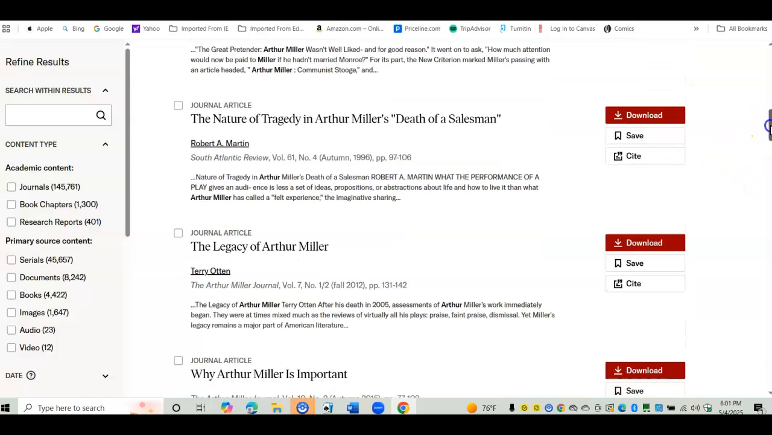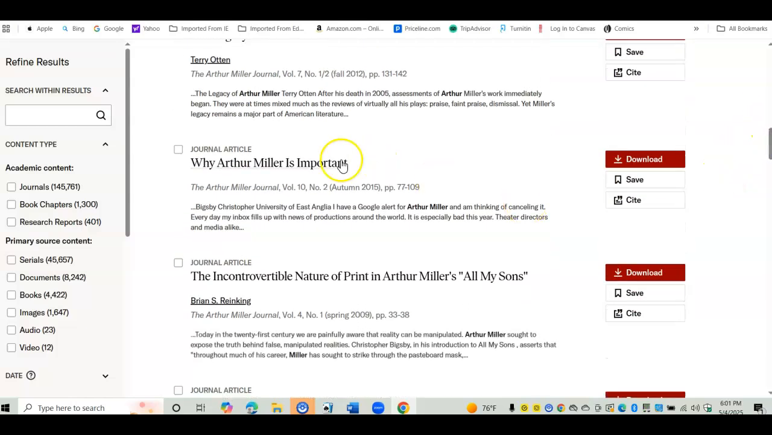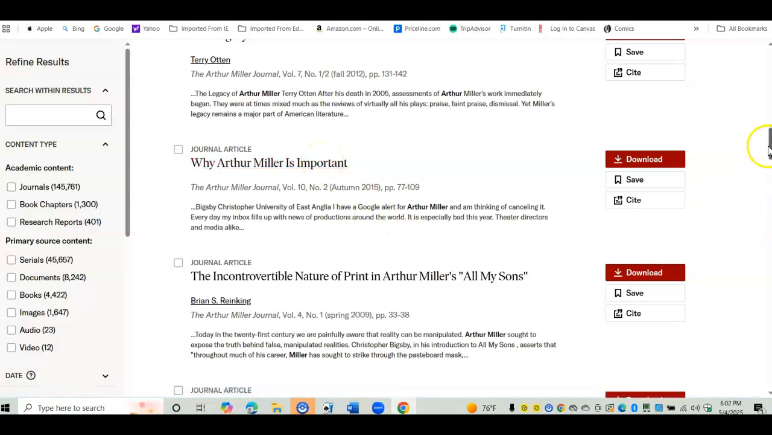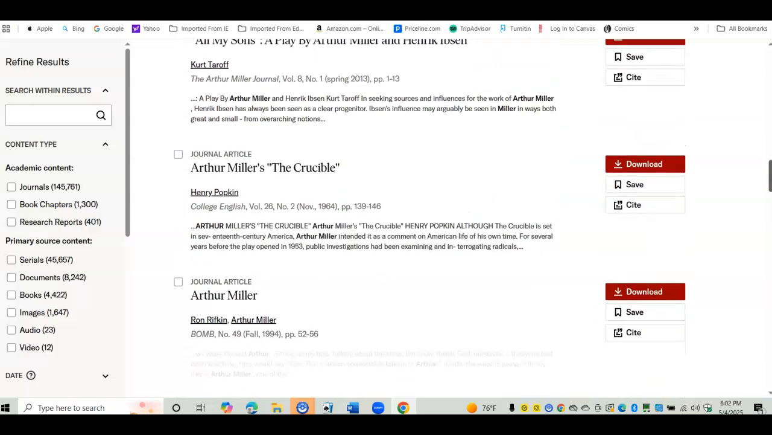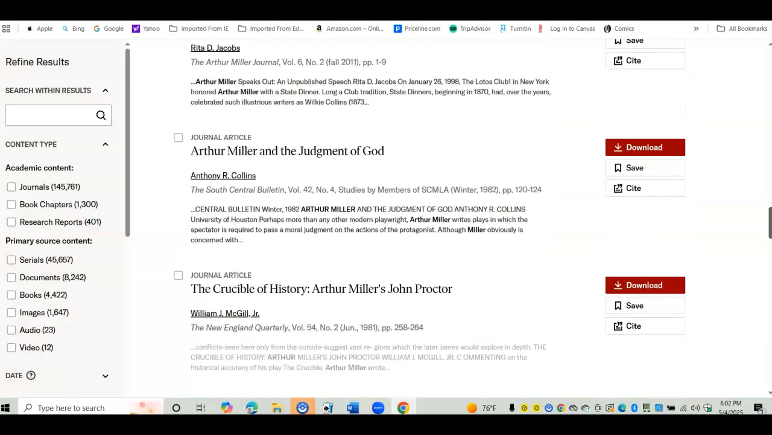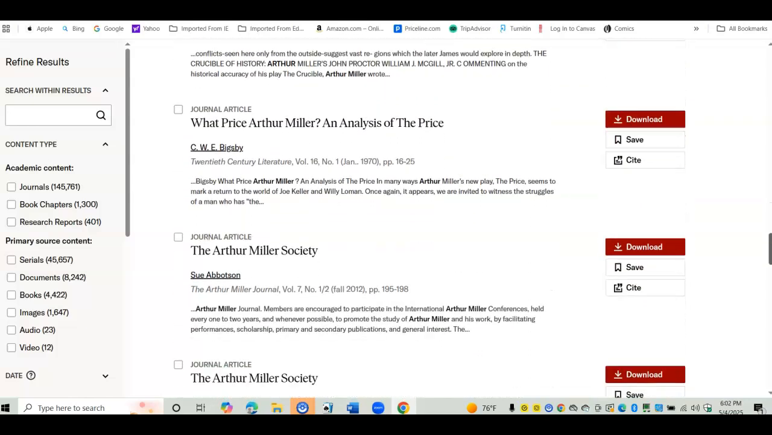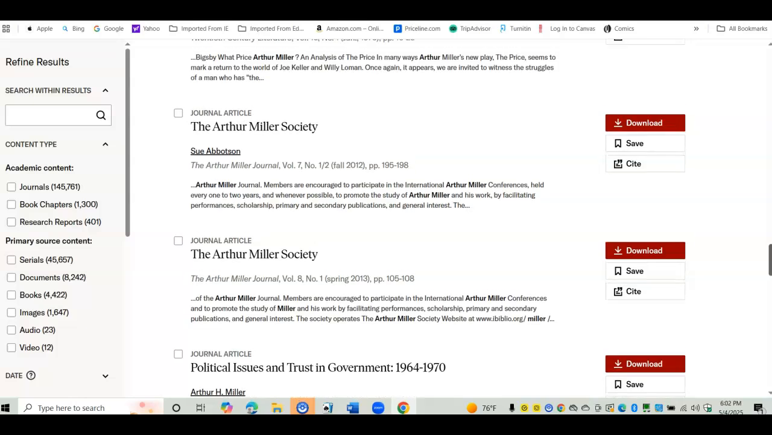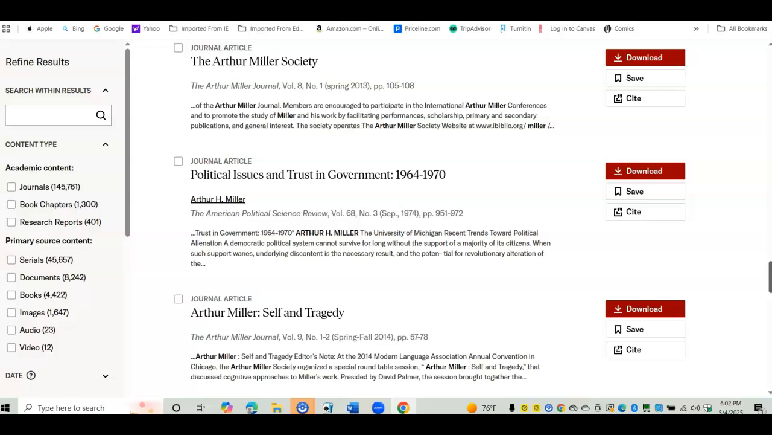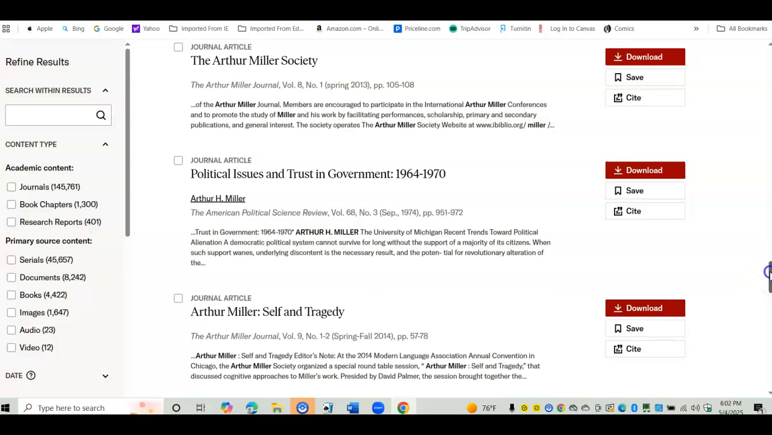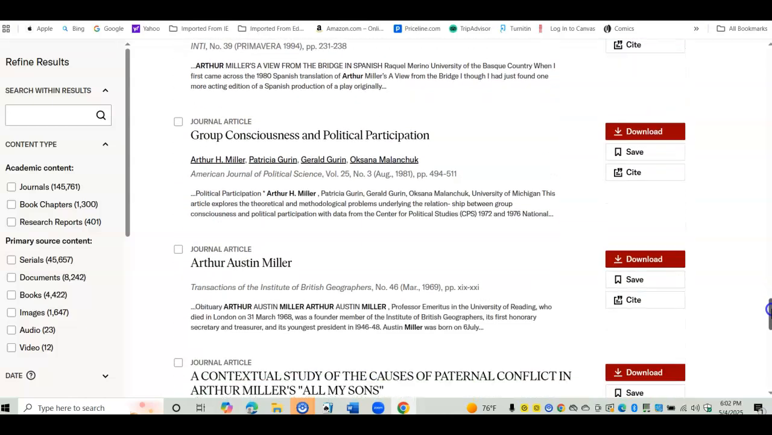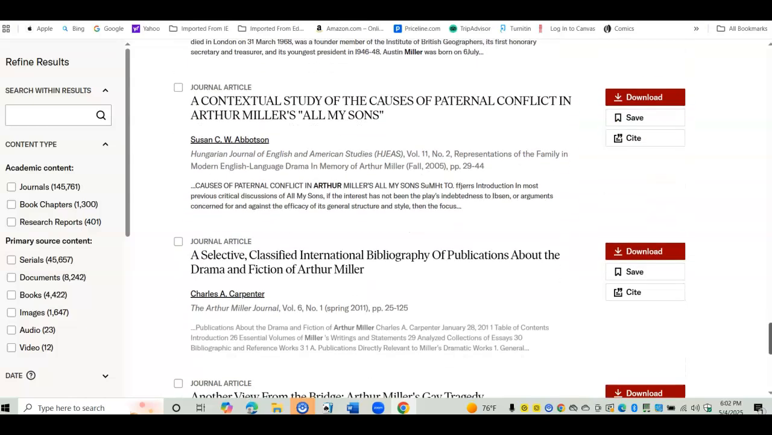It really is a nicely done one. This one talks about why Arthur Miller is important, and looks at the work and details. Looks at a couple of his other plays. You can find some comments there. Again, you have some different aspects there. And so you have political issues and trust in the government. Arthur Miller was part of that. And this idea about self and tragedy is an interesting article. So you have several of these aspects here that you can look at and go through.